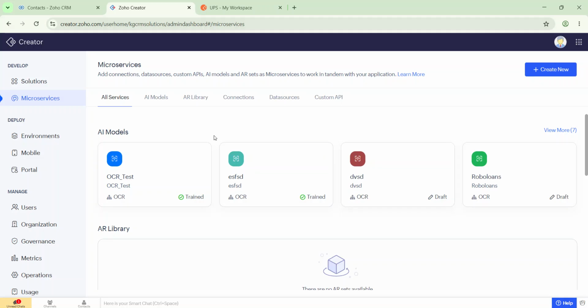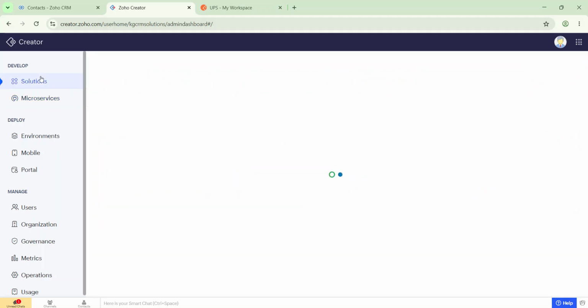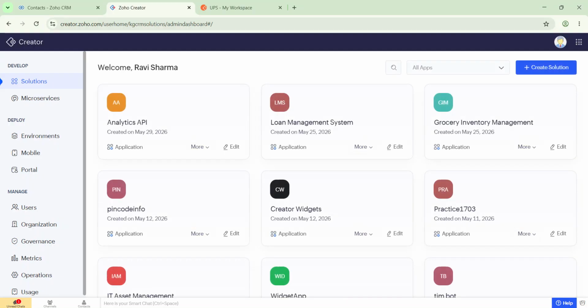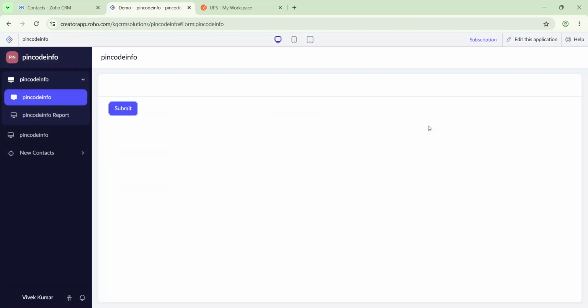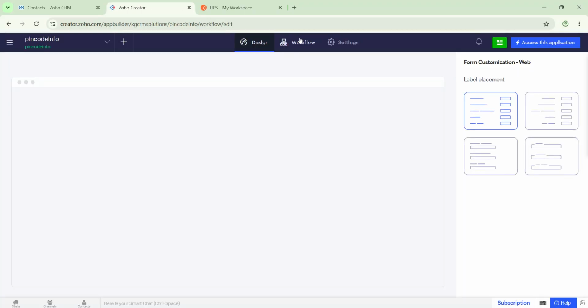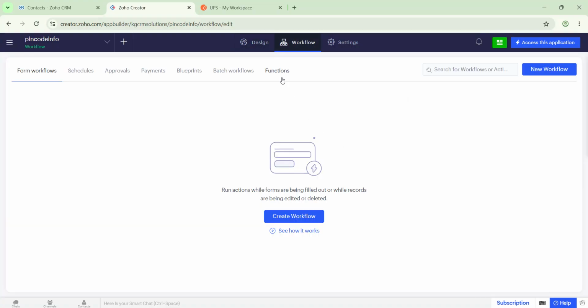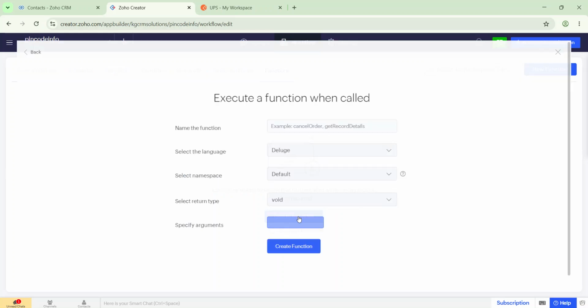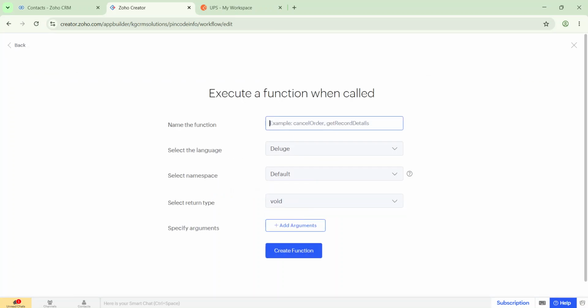So first, log into our Zoho Creator account at creator.zoho.com. Once you are inside, open your application. For this demo, I am using an application called PinCode. So I'm just opening this application. Just click on the edit this application option on the right hand side. Select workflows, click on functions, create functions, and enter the function name.